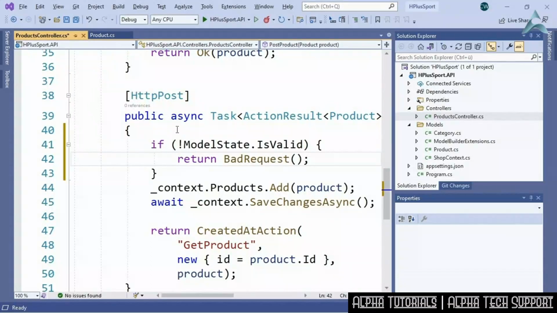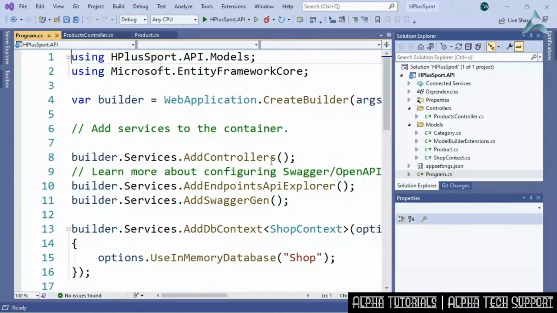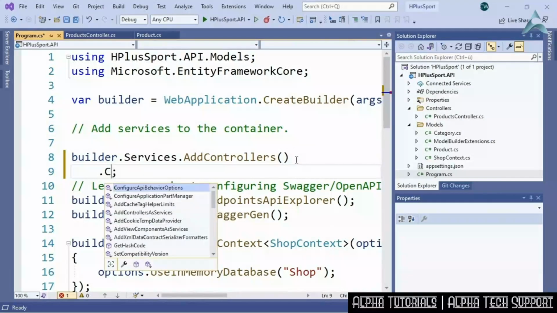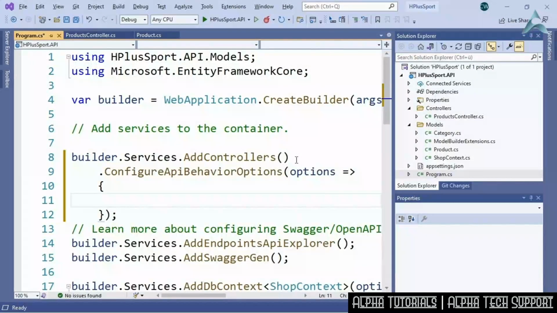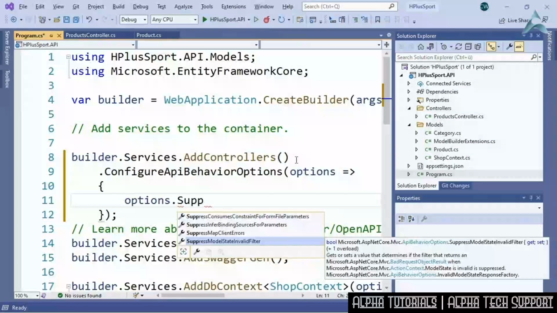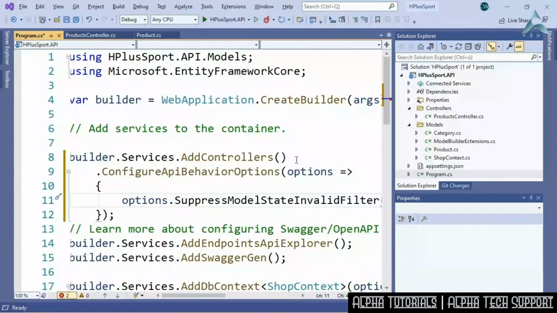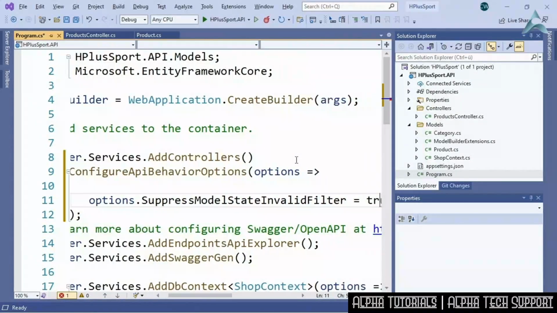But you have to tell ASP.NET Core Web API that you do not want the automated HTTP 400 when one of these attributes is violated. You can do this by going to Program.cs, and here in the AddControllers call, or to be precise, after the AddControllers call, which enables Web API, you can append ConfigureApiBehaviorOptions. And then you can provide a couple of options. We only need one. We would like to suppress something. There are a few things you can suppress, but we would like to suppress the model state invalid filter.